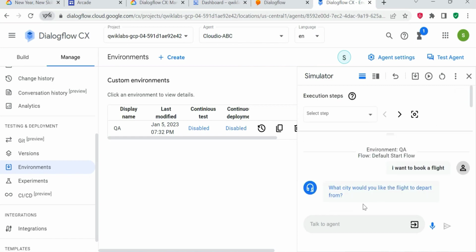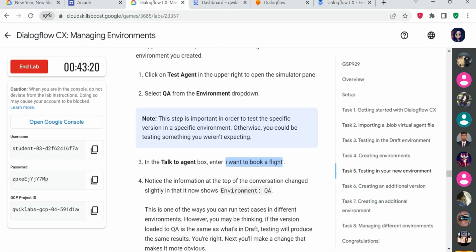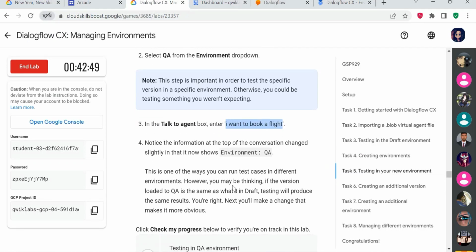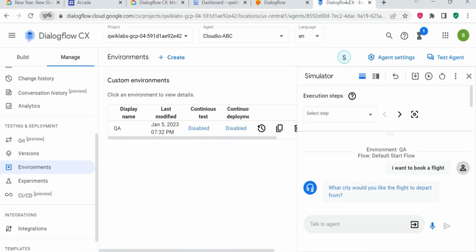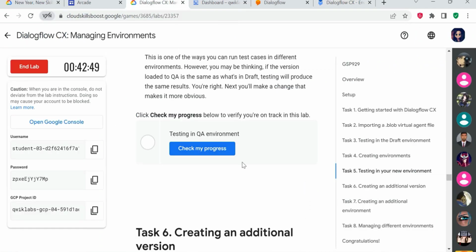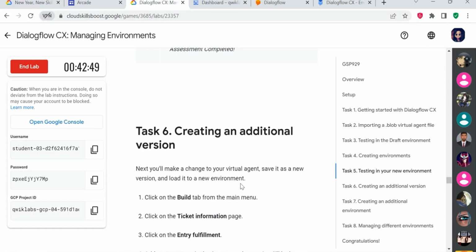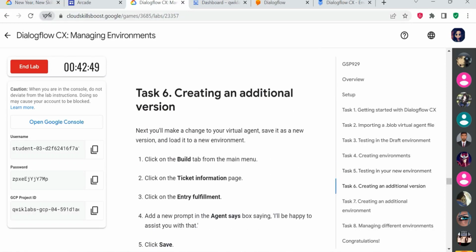What city would you like the flight to depart from? So we got the message. And here the environment is QA. So we are now running in a QA environment with a default start flow. So this is working. So click on check my progress. It's done. Now let's move on to task creating an additional version.